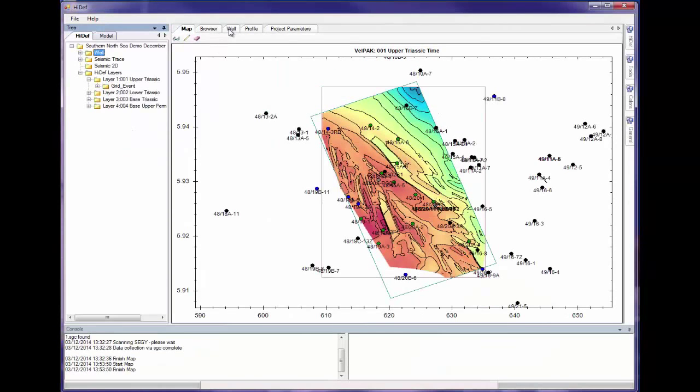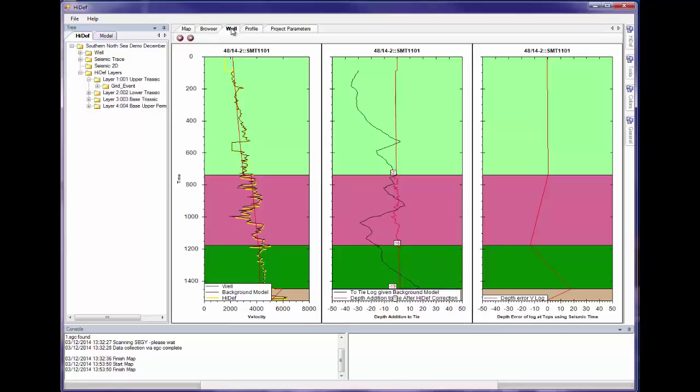Now, if we press the Well tab, we can see the HiDef display given the wells and the background velocity model loaded. The first well that is displayed is well 48142. These background colours you see are set randomly and denote the layers as defined from the VelPAK layer definition at that well. This first panel display shows the well velocity log in black, the velocity trend from the background velocity model shown in red, and the HiDef velocity curve which is shown in yellow.